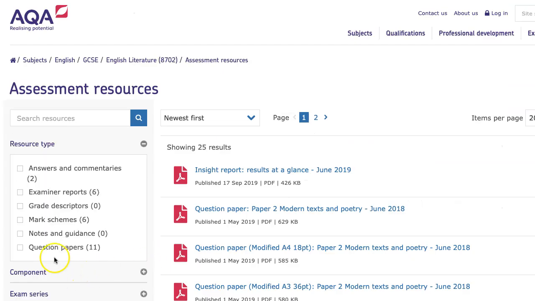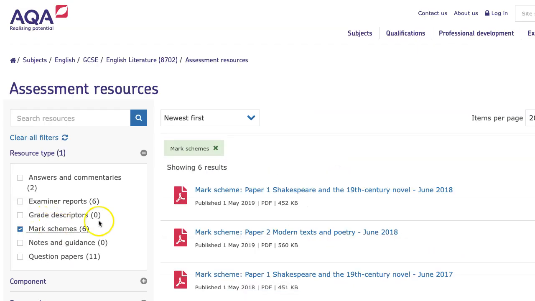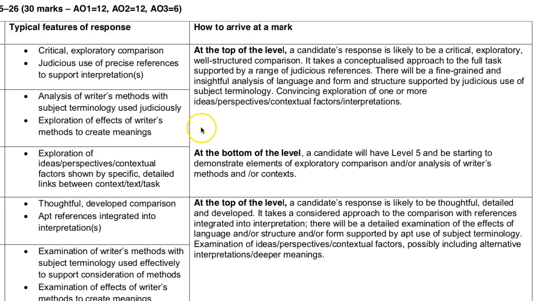Boom, in we go. I just want one mark scheme. I don't want loads of them, so I'll click on that. And Shakespeare in the 19th century. No, I don't want that. I want text and poetry. Open it up. Okay, I get to this bit of the mark scheme about the poetry.